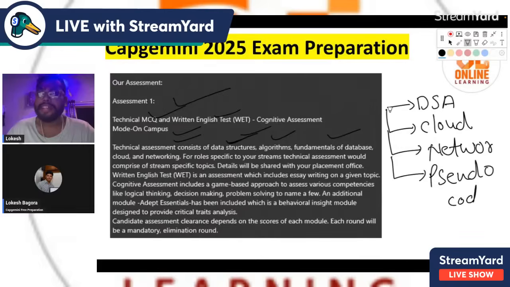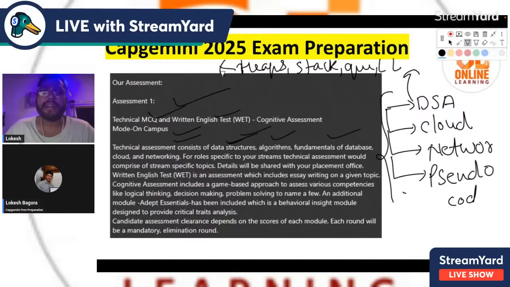Okay. So basically this is the subsection of the technical section. You can expect MCQs from these topics. From DSA, you can expect questions from heaps, stack, queues, and linked list. Definitely the maximum questions will be of max heap and min heap. So in DSA, you can expect questions from heaps, that is the min heap and max heap, stack, queues, linked list, arrays.